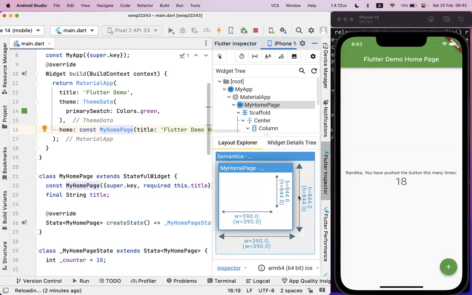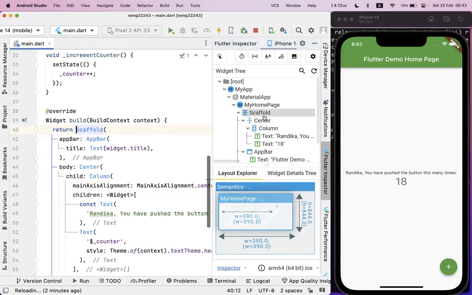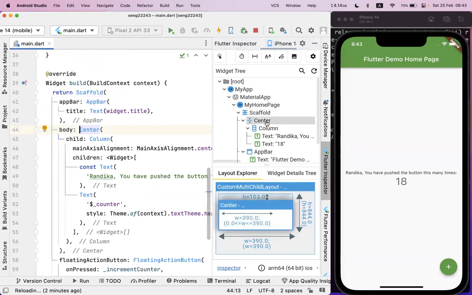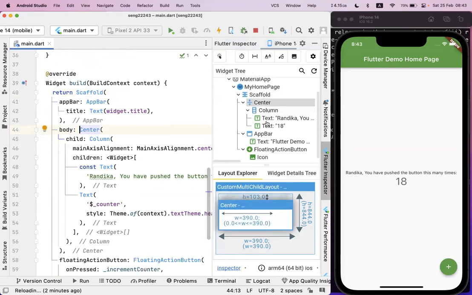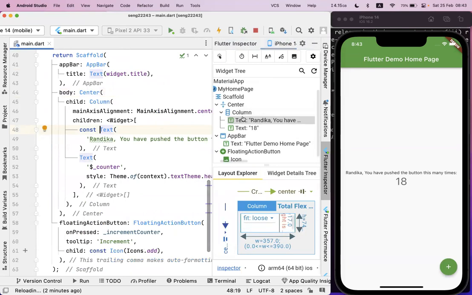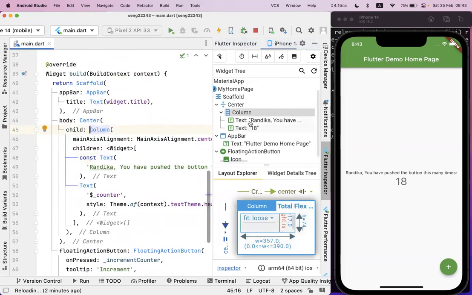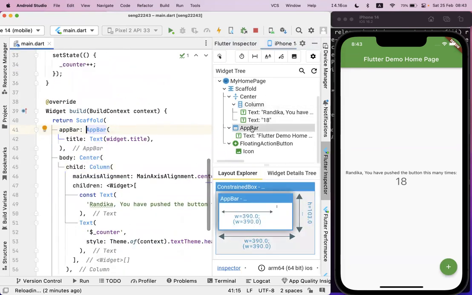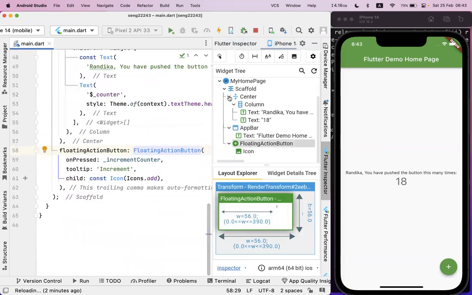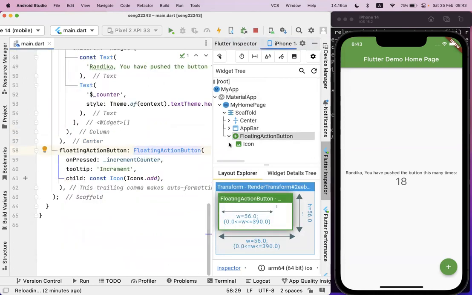Right now it is having these dimensions, and if you guys can see, we have used something called Scaffold, and in Scaffold we have used the Center tag for the body, and we have two columns. Yeah, in here we have two columns. We have the app bar, and we have the floating action button. So this is like a nice overview of the application that we are developing right now.